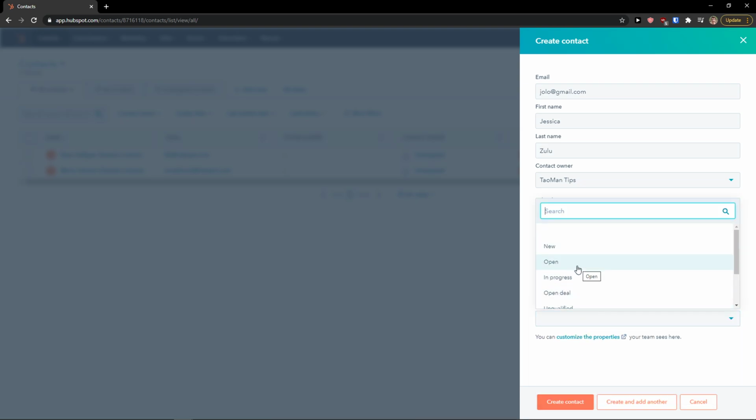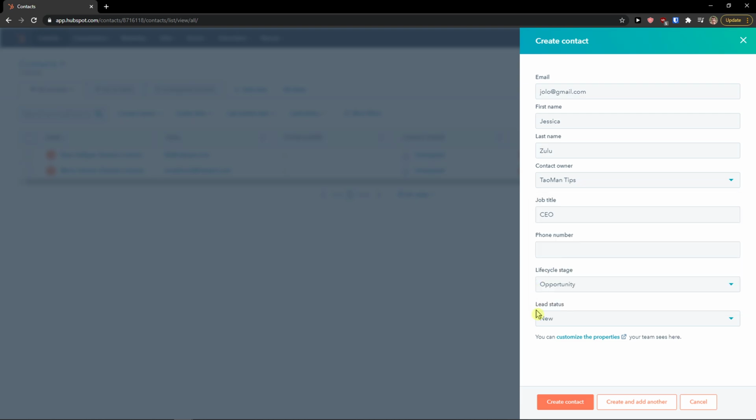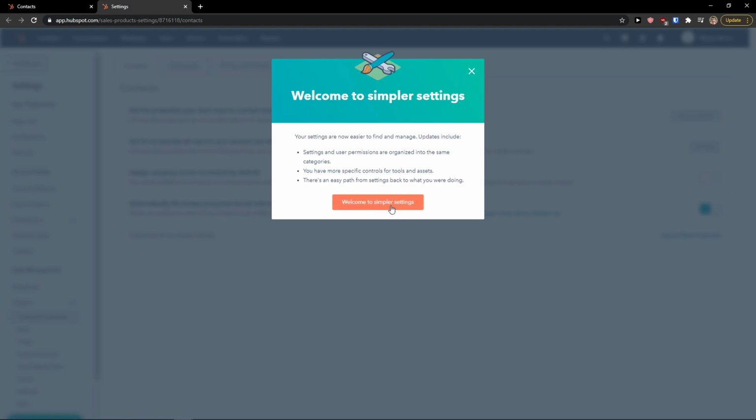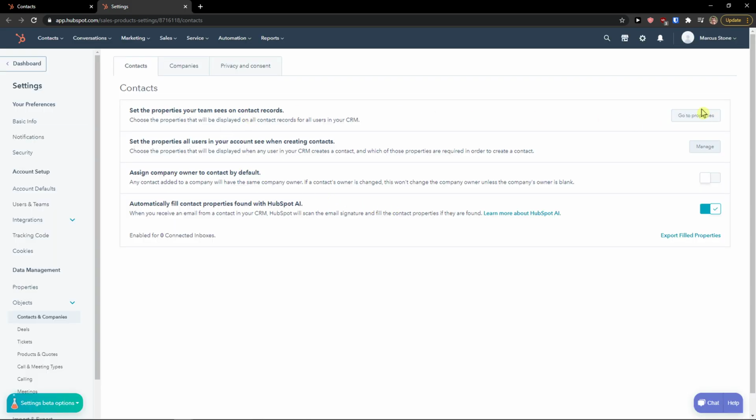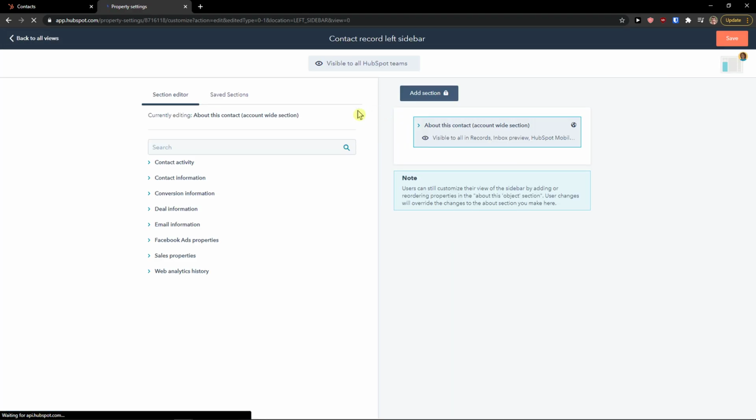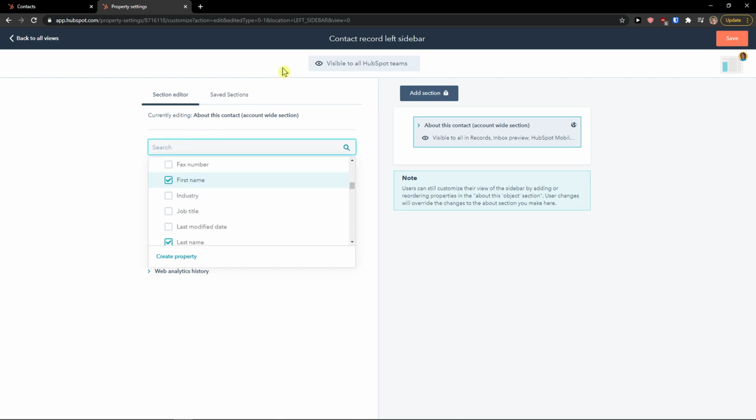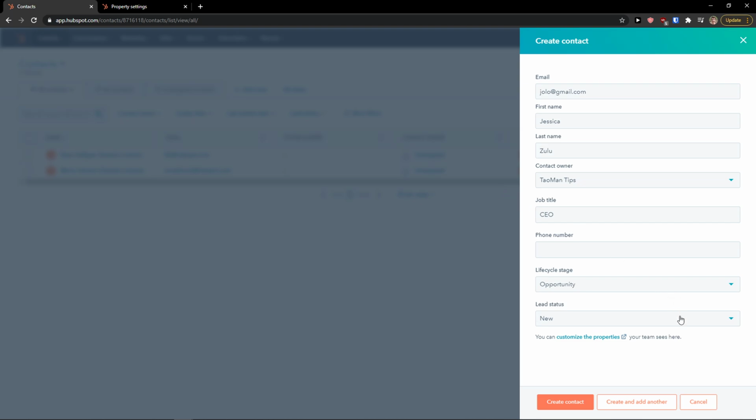And then you can see and choose the lead status as new, open, in progress, open deal, unqualified, attempt to contact, connected. And I'm going to go with the new. You can also customize the properties. That's also what you can do. And now see the properties your team sees on contact records. And now you can edit everything here, right? If you want to, let's create a contact, and you can also add another.